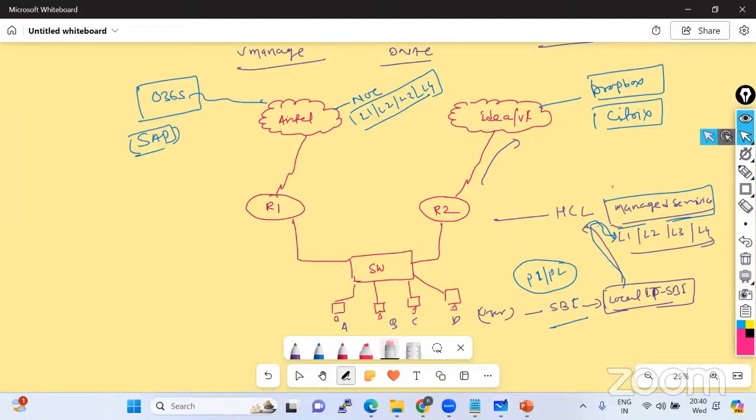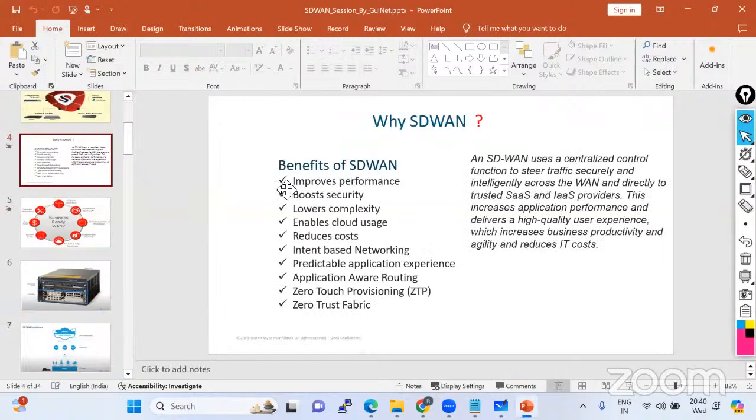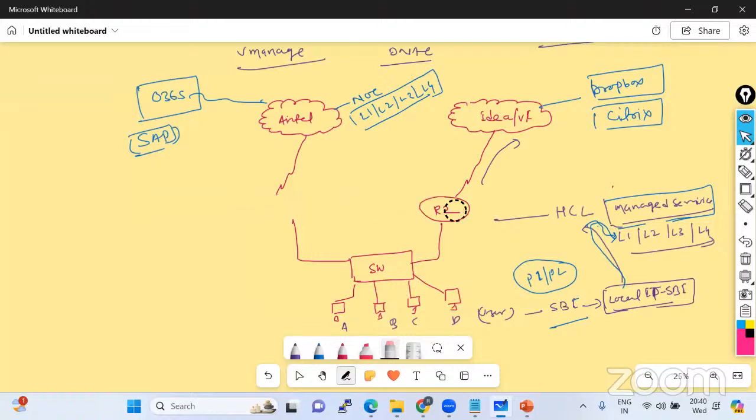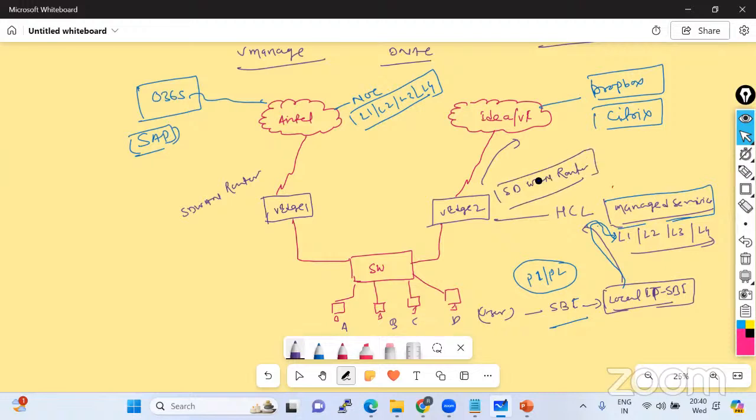Let me see how performance is going to improve by using the SD-WAN. Let's understand this example. So I simply remove these normal routers. I'll replace them with the new router, that is my VH router, VH1, and this is VH2. These are the SD-WAN routers, not normal routers. So if I am going to use the SD-WAN router, तो क्या मेरे कुछ benefits मिल रहे हैं यहाँ पे?